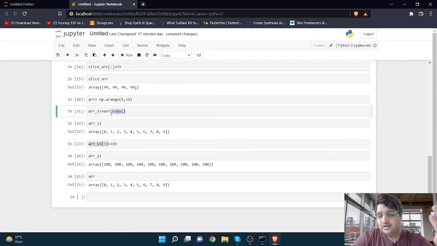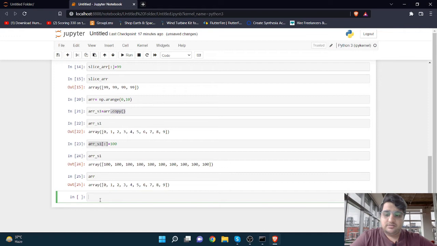So let's check how to index 2D arrays as well. So let's create a 2D array. arr_2d will be equal to, let's say, np.array.